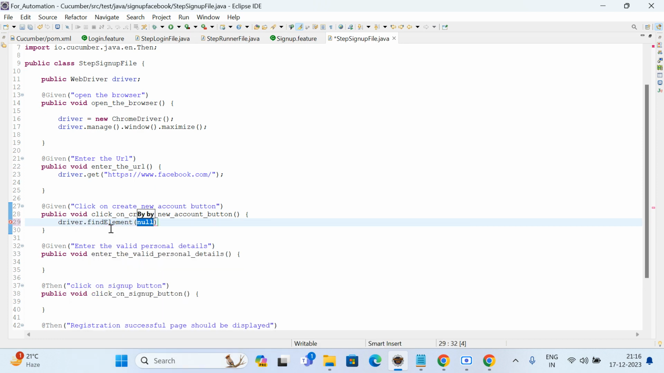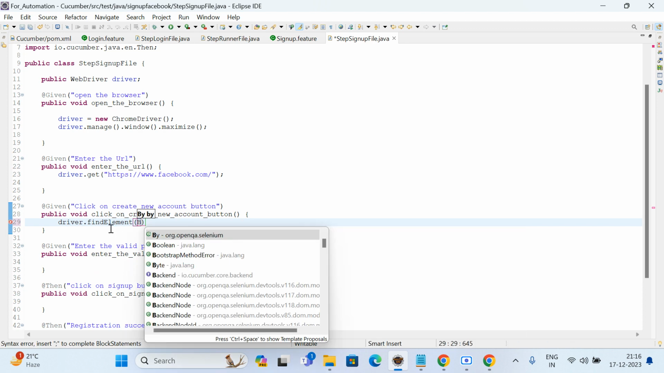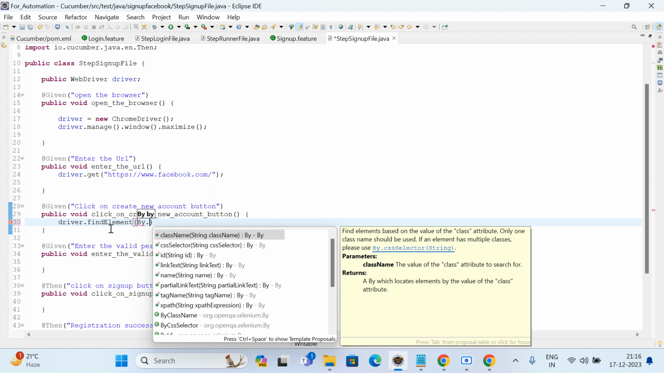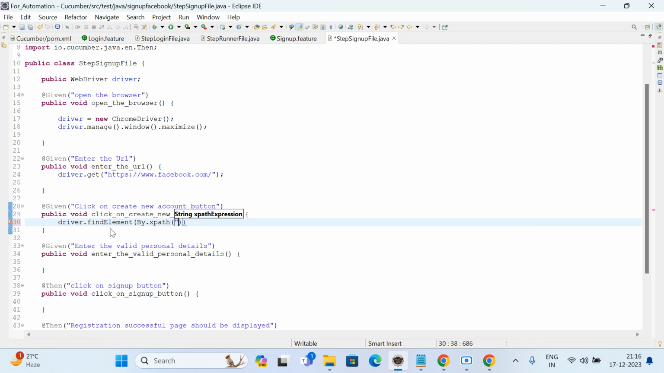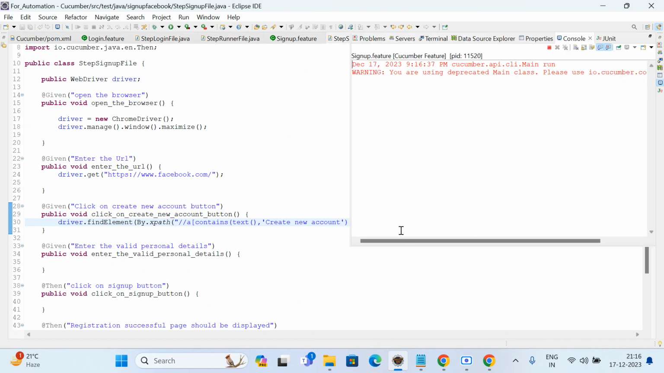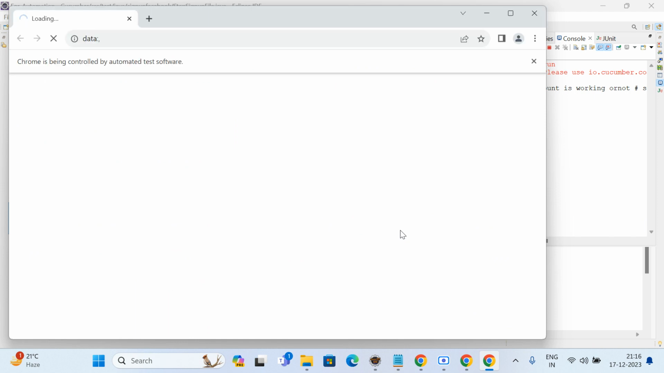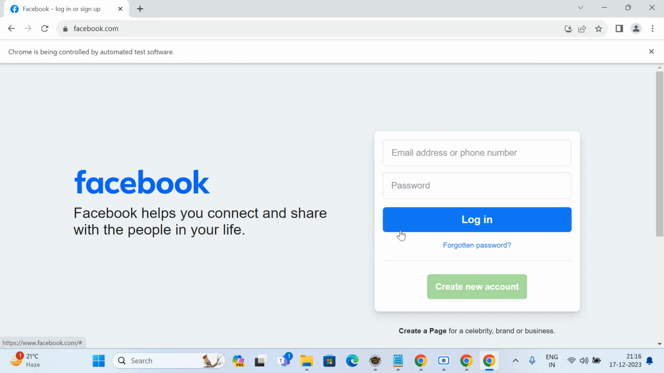Driver dot find element, control space, by dot. It is a create new account XPath, so let me take it as XPath by default. You can see here in the double quotes, paste it and end the double quotes. We are not passing any value, so it is a click, so that's why you can see click, and colon close. Control S and try to run this, run as run configuration, click on the run button. Let us see whether it will click on the create new account button or not.